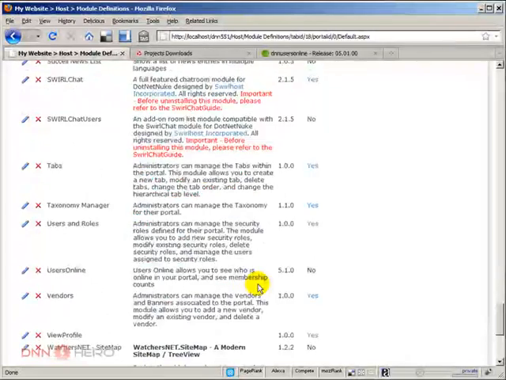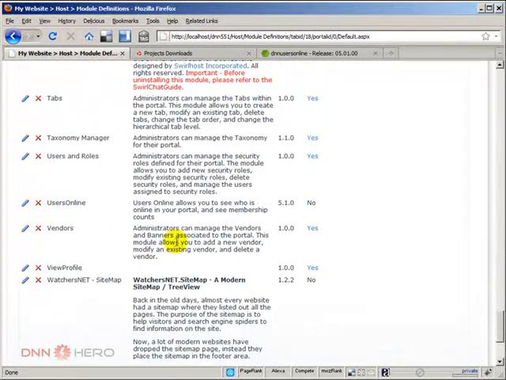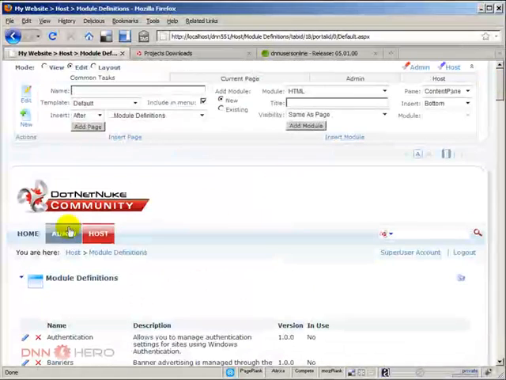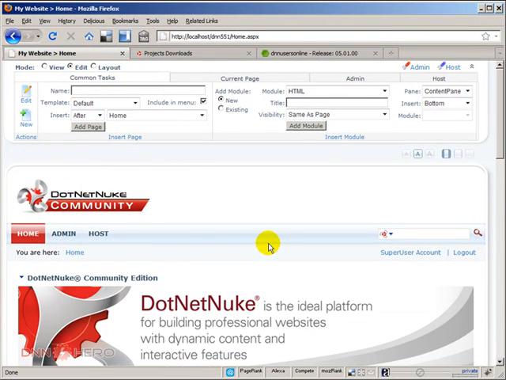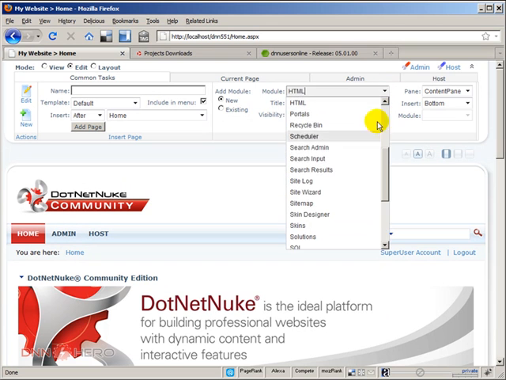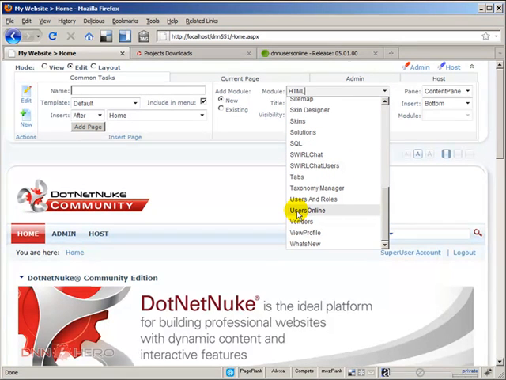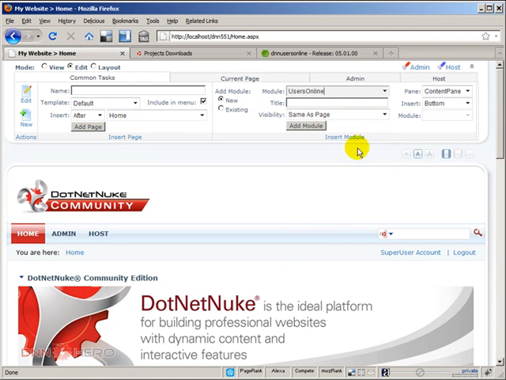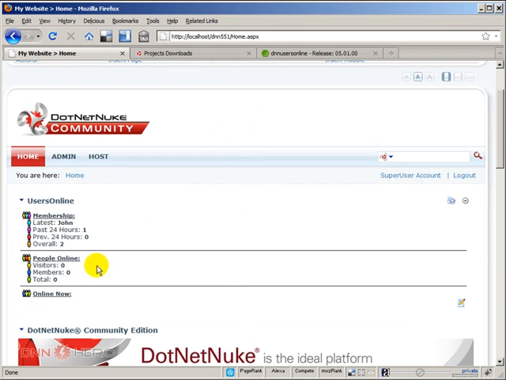Now from here, let's scroll all the way down and see if it's there. So Users Online is in the list of installed modules. Now let's go to the home page and make a quick test. Let's add this module to the top of the page so we can play around with it a little bit. Let's select Users Online from the module dropdown and click add module. So here is what we have.